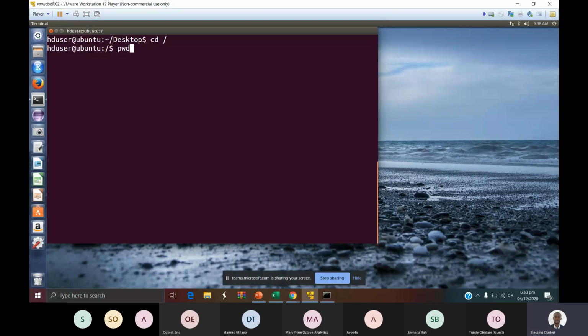Desktop? No, it's going to be that /. Because we have changed our directory from home/ad user to /, the present working directory now is this /.